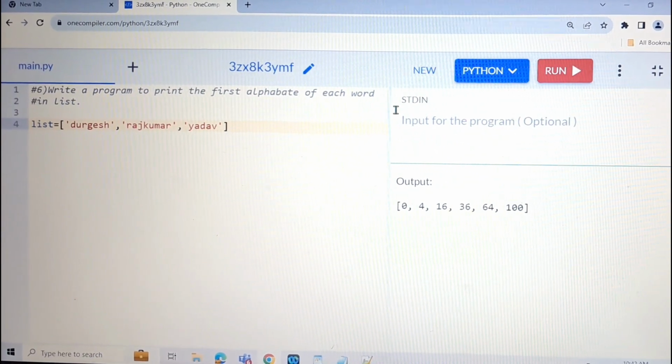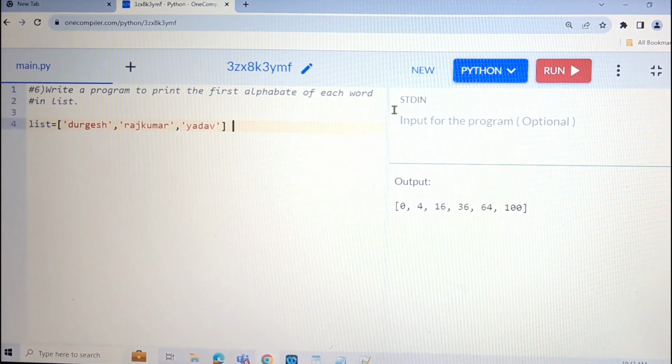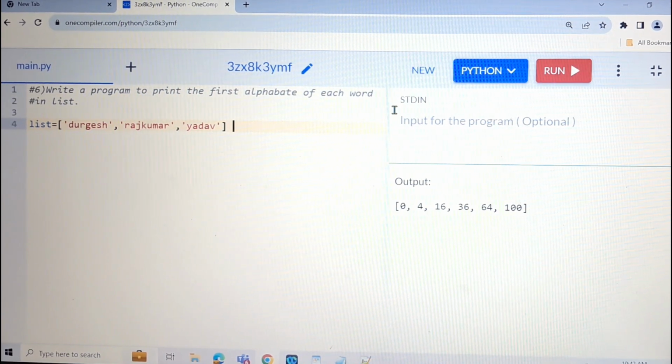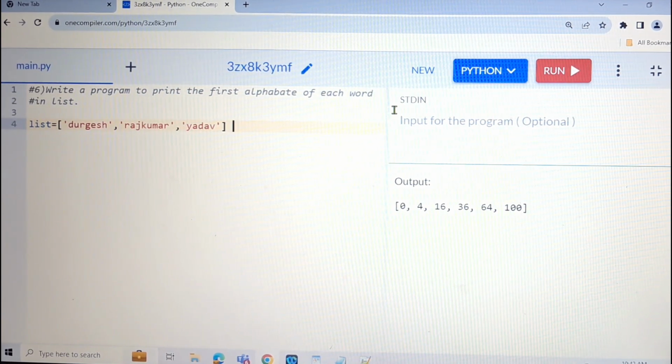Hi, in the last video we saw how we can print the square of the numbers up to 10 with the help of the list comprehension concept. In this particular video we are going to write a program to print the first alphabet of each word in the list, and this problem also we are going to solve with the help of list comprehension only.